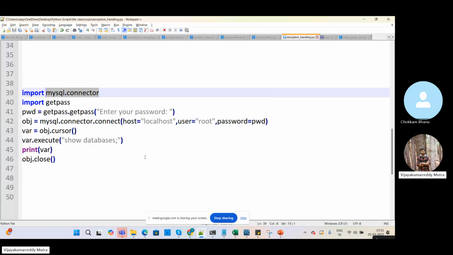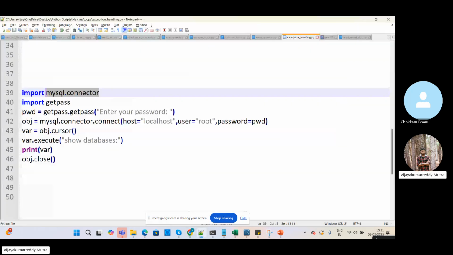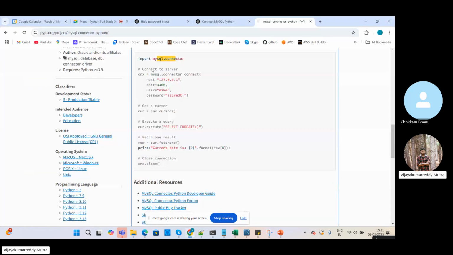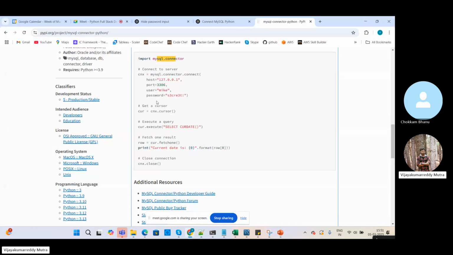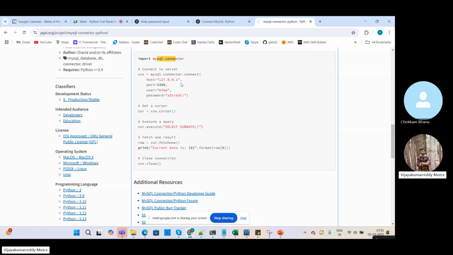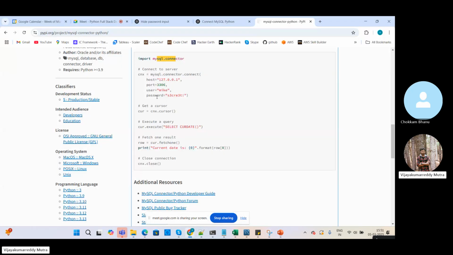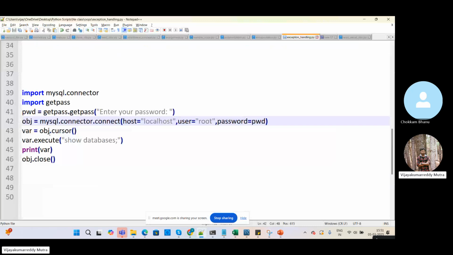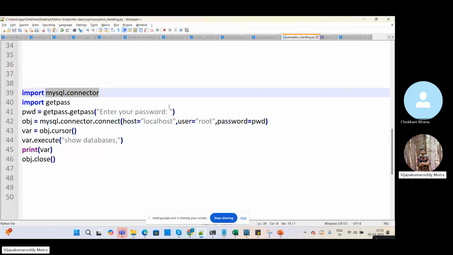It is throwing error here itself only, man. Import mysql.connector is fine. mysql.connector is okay, and this connect to the server, everything is fine. Object is okay, and values is correct. Host, user, password, okay. Port is not required. Port anyway, it is local, right? So directly it will take. Password is okay. Object cursor, everything is fine. Then why? Problem is here only, guys.